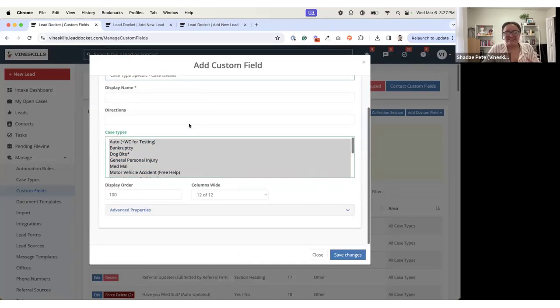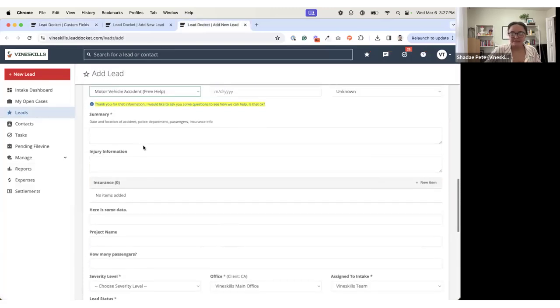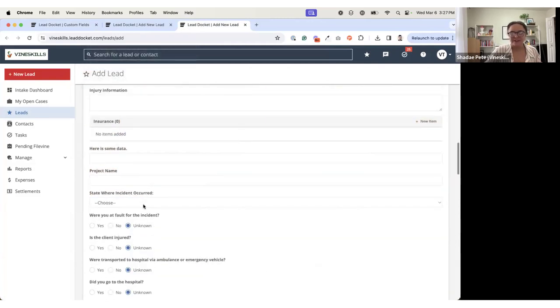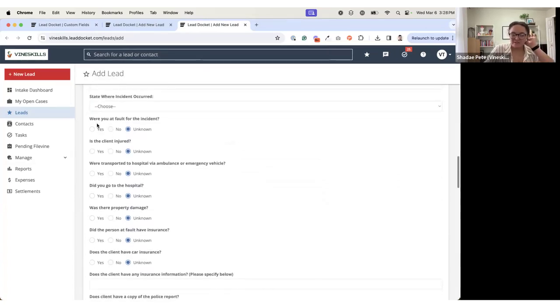The second part, which is actually going to involve our display order, is where you can control where things are going to appear in the same location. So let's take a look at a different case type because I only have one case type specific question here. Let's go to one that has multiple. I'm sure our other motor vehicle accident. Perfect. So if I click on motor vehicle collision, you can see we have all these questions that apply to that.